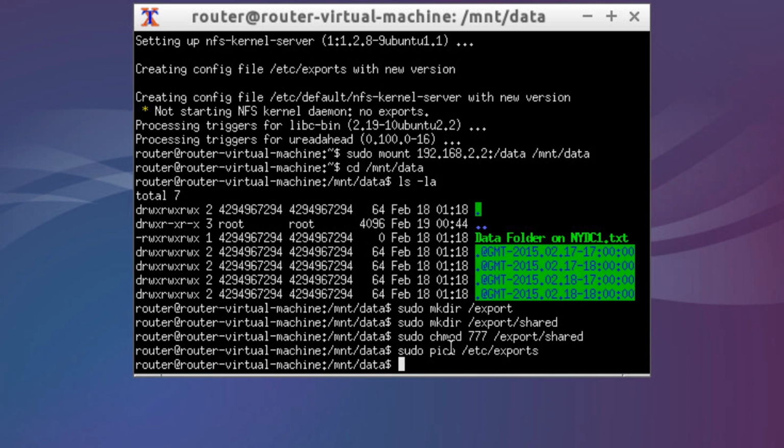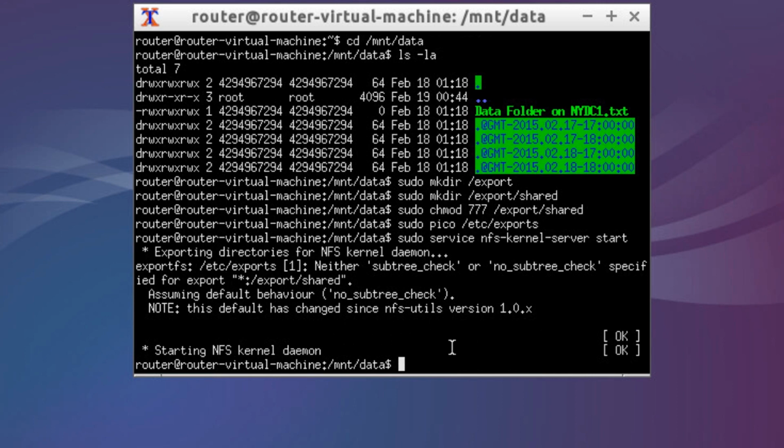Now that the changes have been made, the last step is to start the NFS service. To do this, I will run the service command followed by the service name and the parameter start. The folder is now shared using NFS. I will now change to my Windows Server to look at how to map a drive to this NFS share.